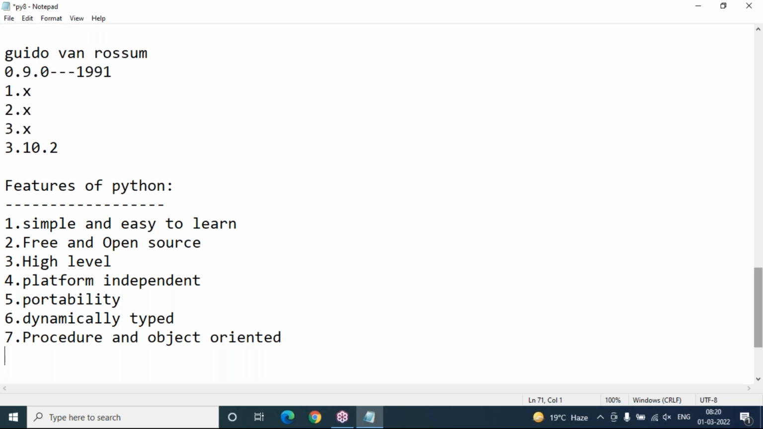In procedure-oriented, the program is divided into small parts called functions. In object-oriented, the program is divided into small parts called objects. Procedure programming follows a top-down approach, step by step. Object-oriented programming follows a bottom-up approach, you know that. So both ways we can do in Python script, because it has both procedure-oriented as well as object-oriented support here.